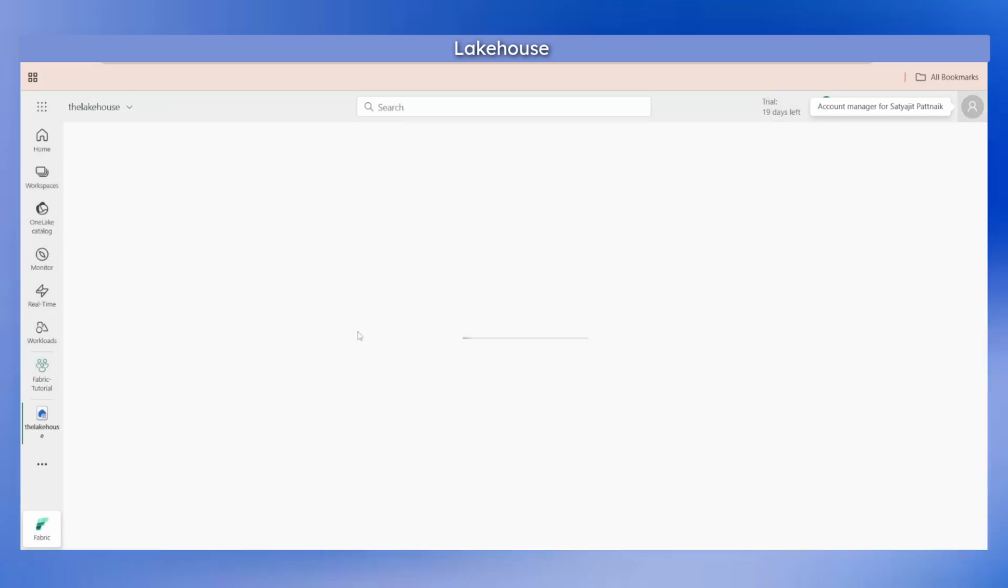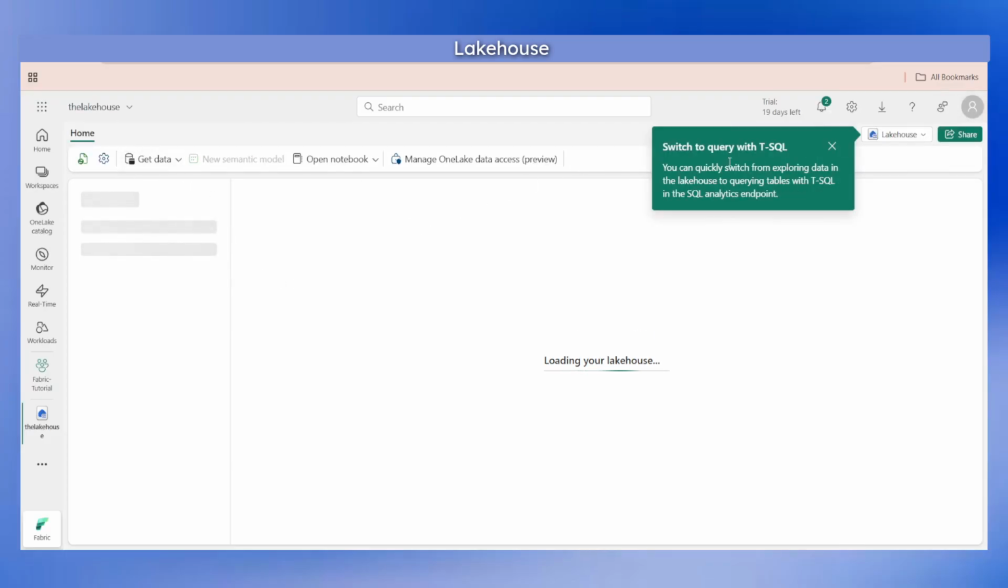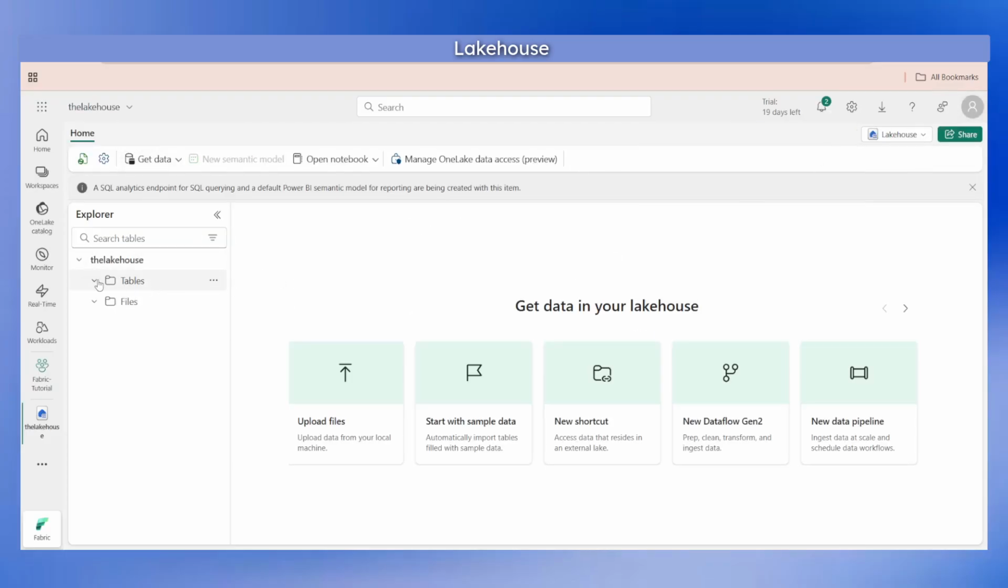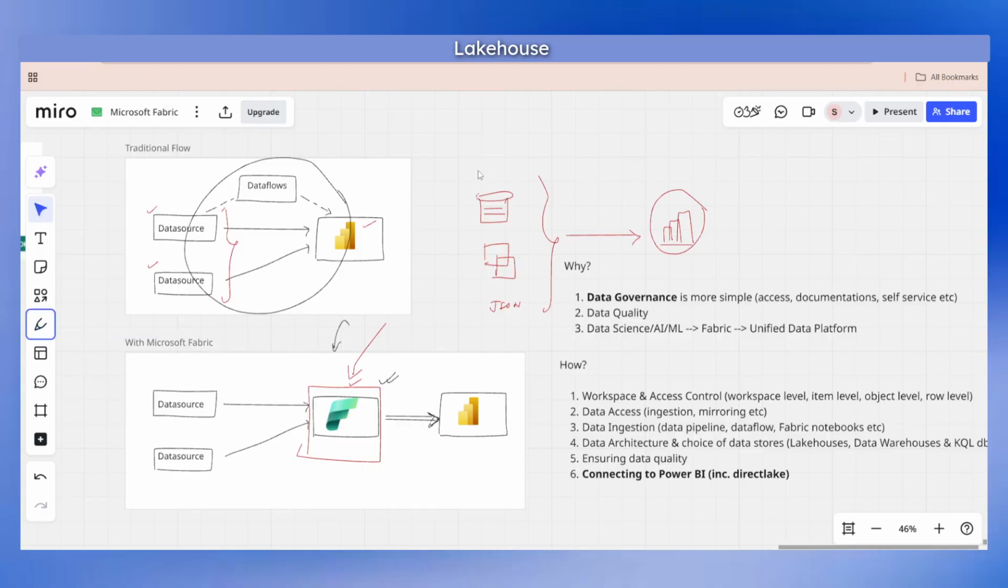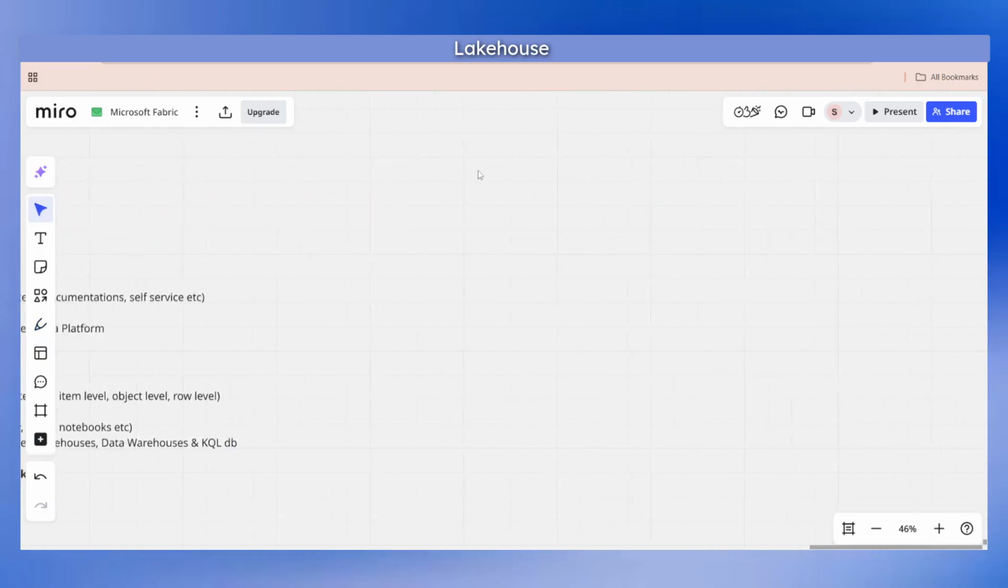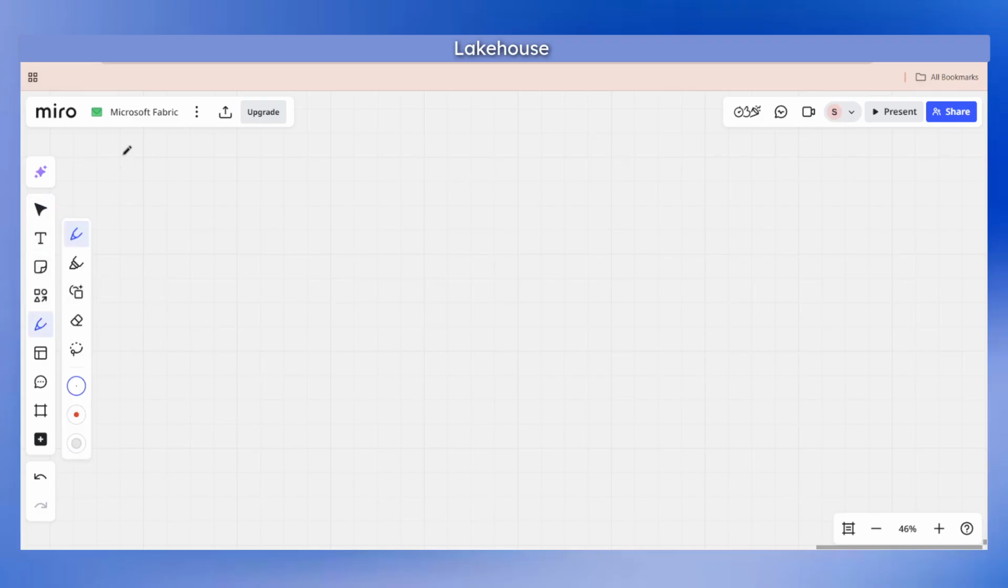Once the Lakehouse is created, I will be able to see it here. You can see obviously there are no tables or files. The Lakehouse is created, but we don't have any data right now. Before we upload or add data, let's talk a little bit about Lakehouse. Many of you might be expecting me to talk about Lakehouse, and here we are.